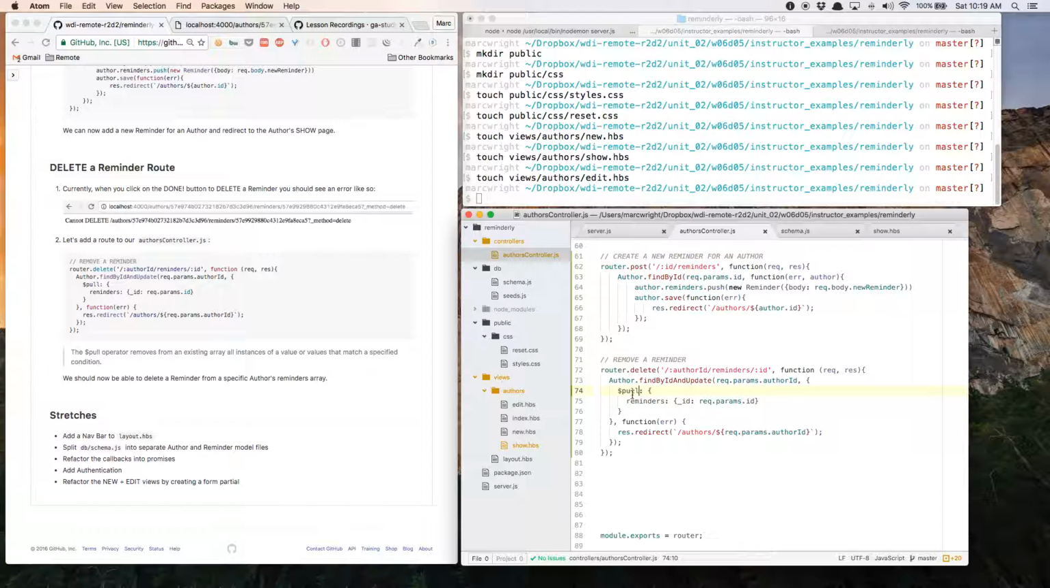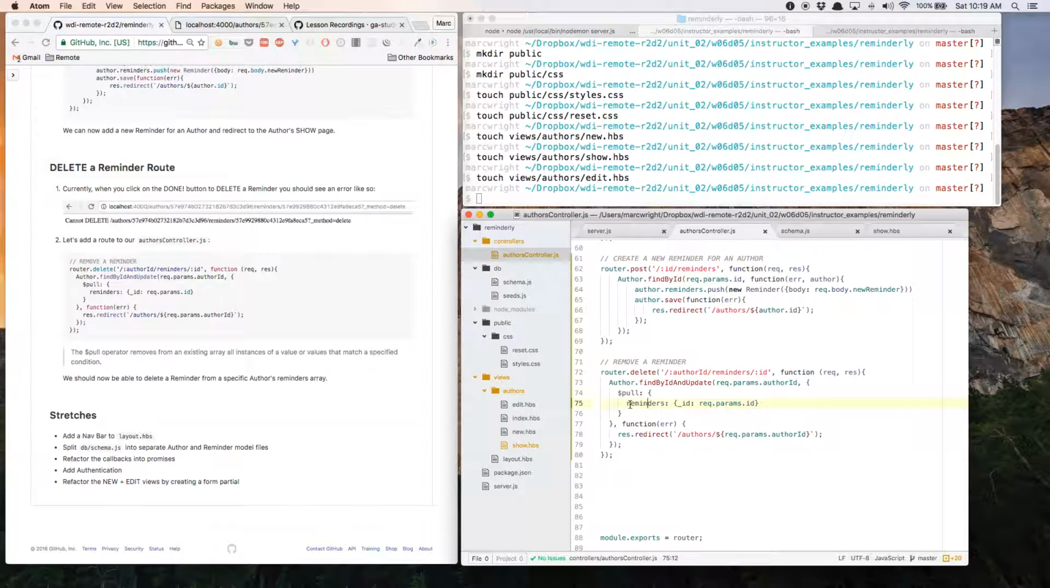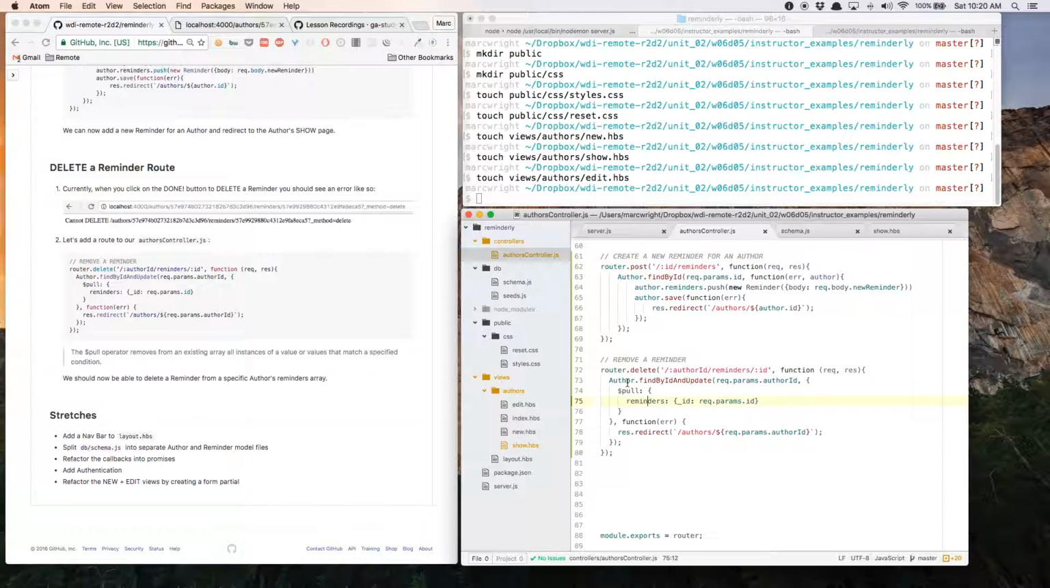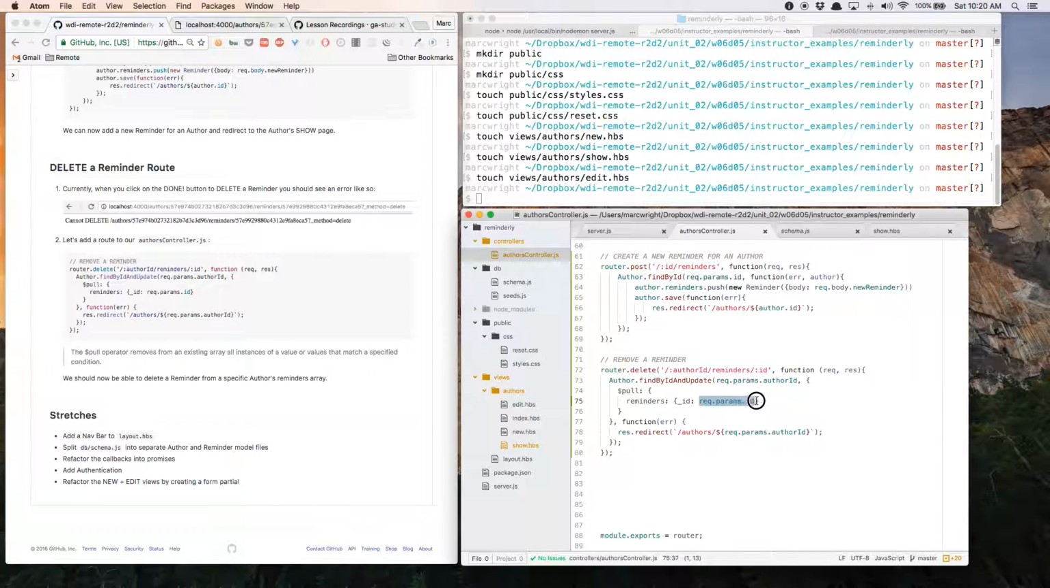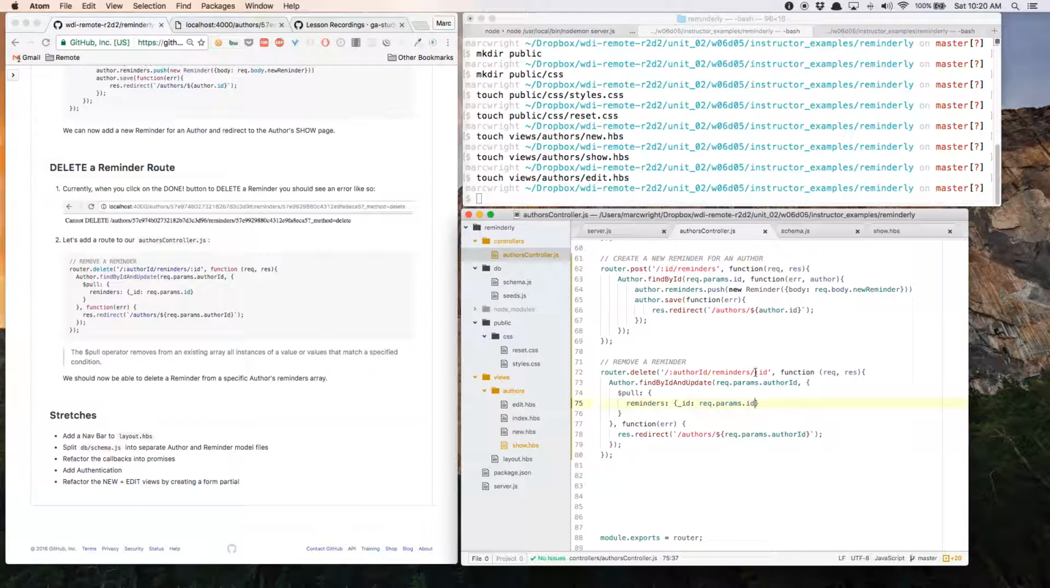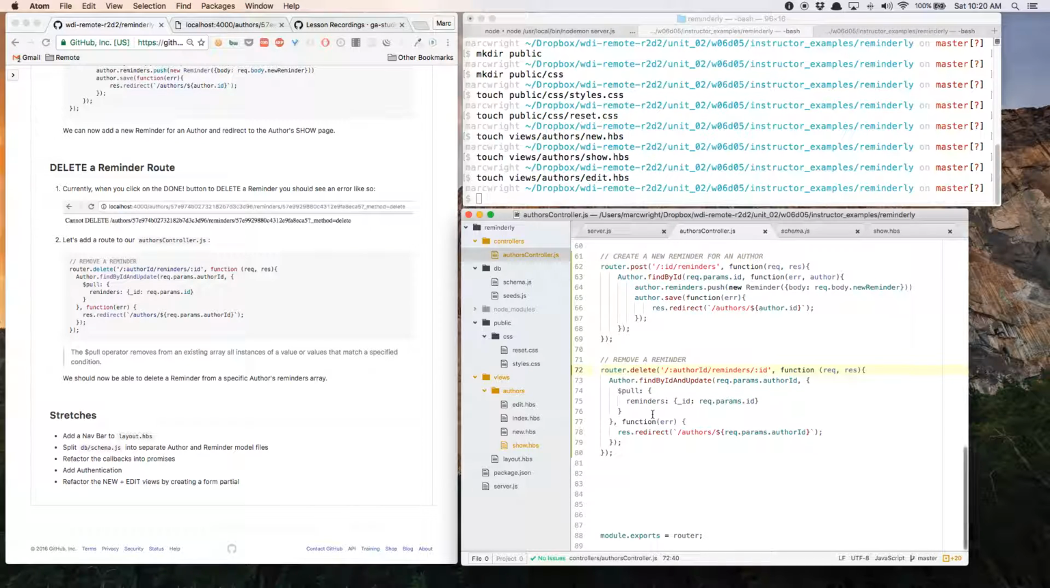So I'm using $pull, and then I'm going to pass in the information that I want to pull from this author document. So I want Mongoose to look in the reminders array for this author and pull the instance of a reminder that has the specific ID that I'm passing into the params right here. So that'll be in our path. Once it successfully does that, I'll have my callback function here, passing an error, and I'm going to do a redirect to the author's show page again, like we did in the previous step.